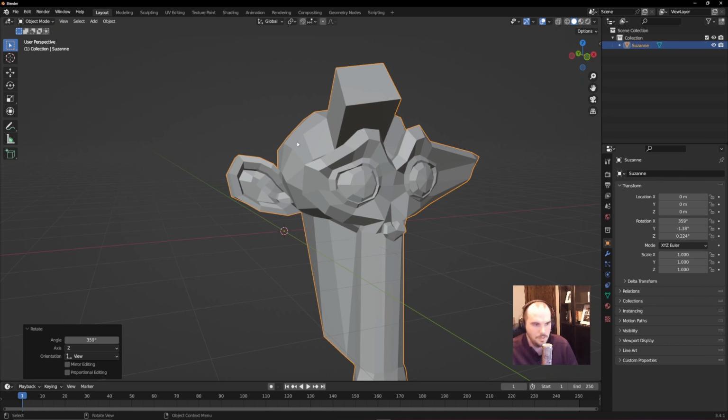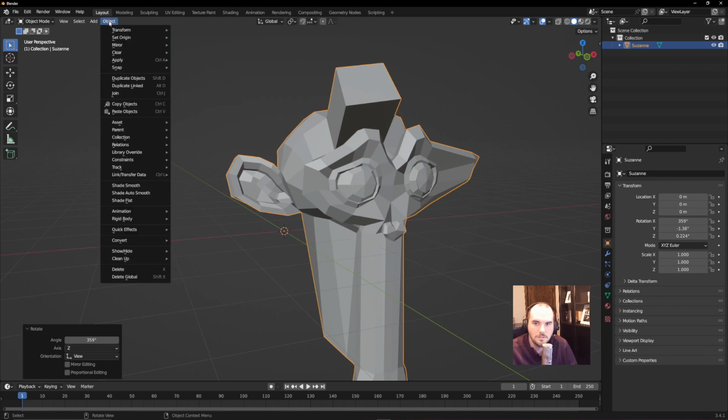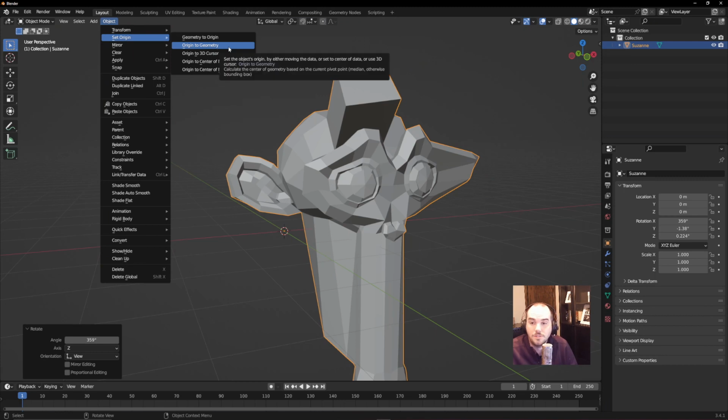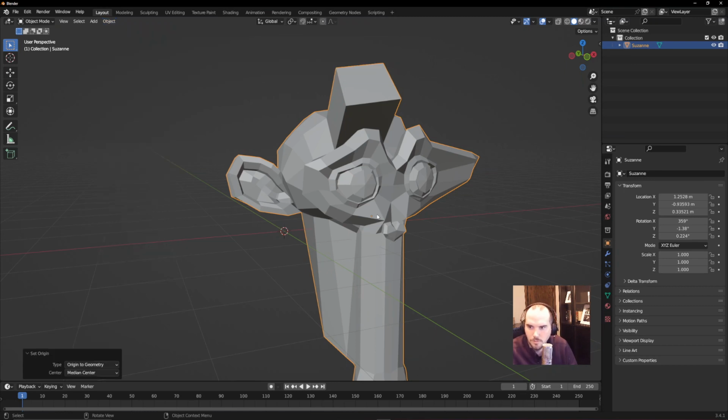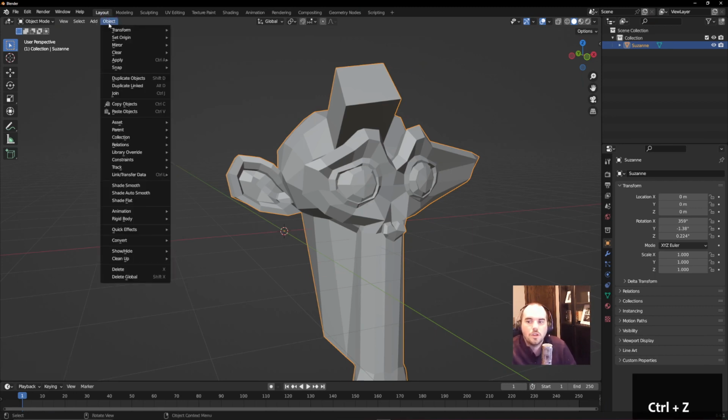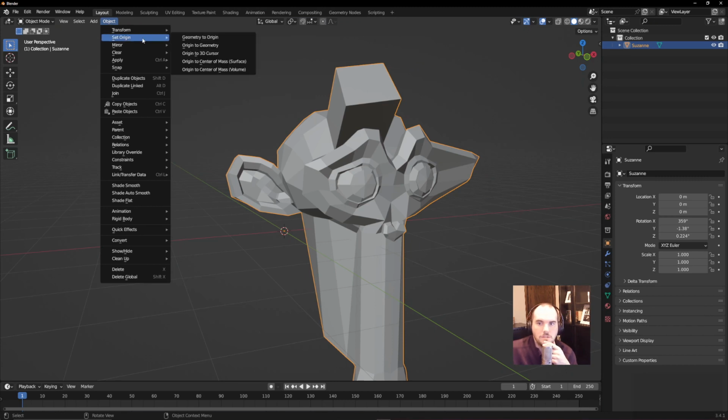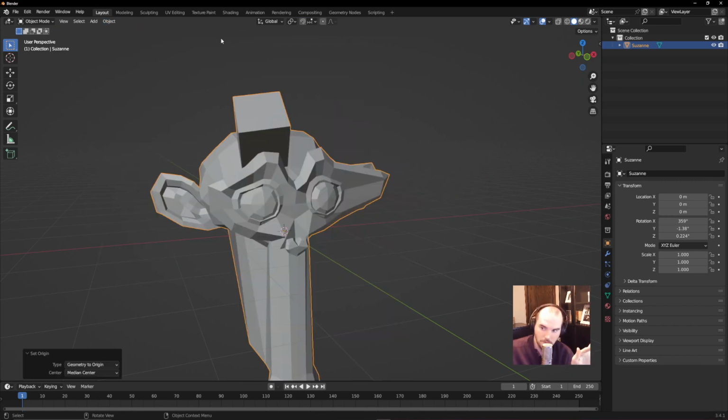The other handy shortcut is when you're in object mode, you can go to Object up here on the menu, Set Origin. There are obviously several options, but you can set the origin to the center of the geometry, like this. So if I click that, you can see that the origin point just moved. If I undo that, you can do the reverse too. So if I go Object, Set Origin, Geometry to Origin, and it'll move everything to that.